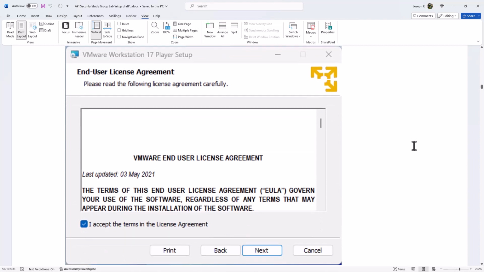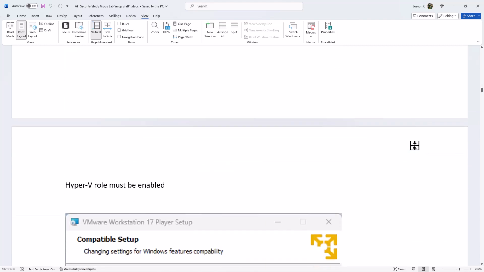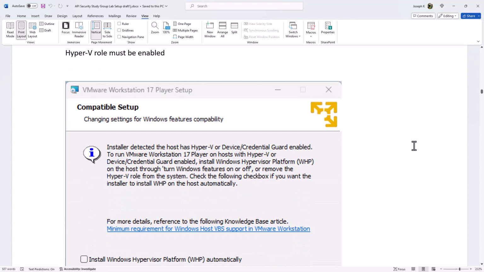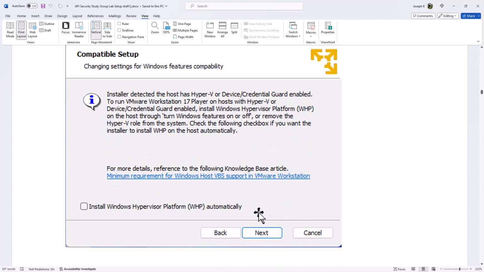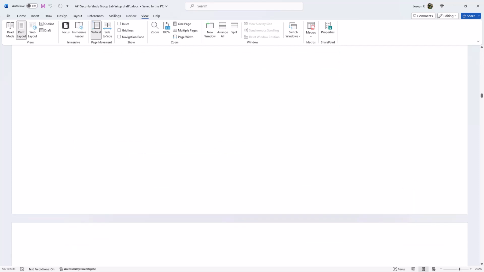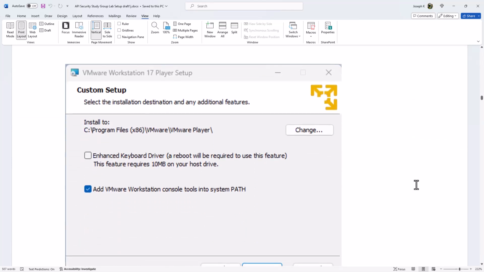You will then proceed with the license agreement. On a Windows system, you will be prompted that the Hyper-V role needs to be enabled. It does have the option to automatically install the Windows Hypervisor Platform, WHP, automatically. The rest of the screenshots will be the same.